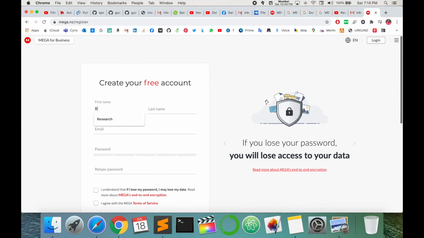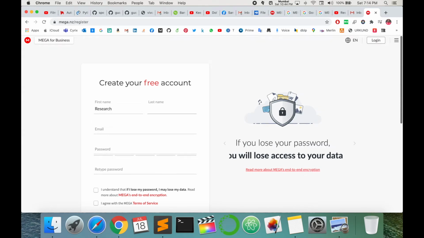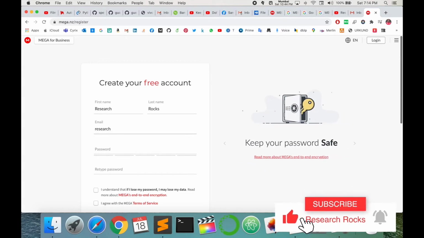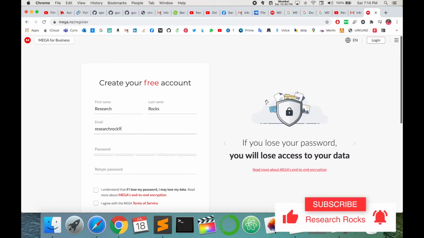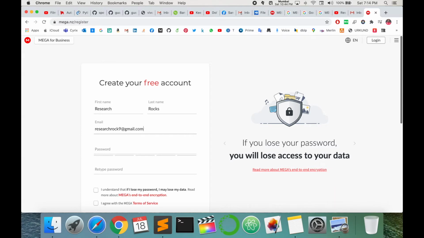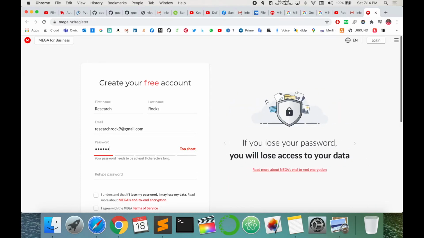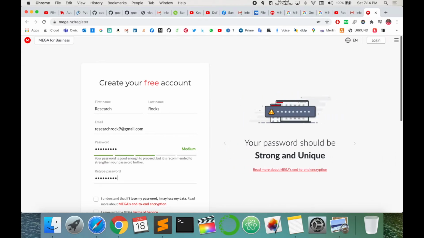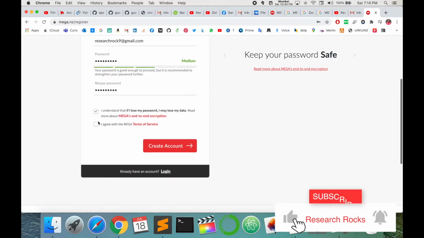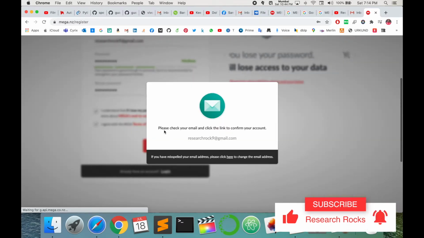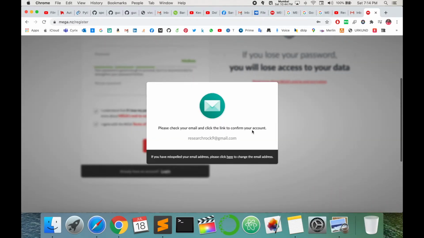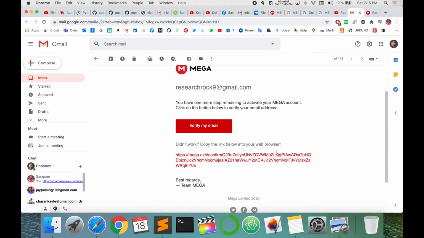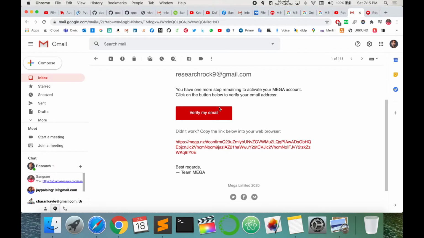So I click there and type here Research Rocks and type the email account researchrock9@gmail.com and a password, with some capital letters, some numbers or some special characters. Great. And please check your email account. I open my Gmail account for the confirmation, to verify whether this email address is correct or not.